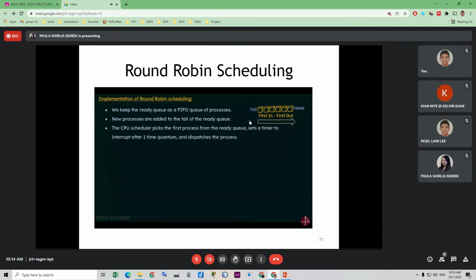Whenever a new process arrives, it will be added to the tail of the queue. Then the CPU scheduler picks the first process from the ready queue, sets a timer to interrupt after one time quantum, and dispatches the process. So the CPU scheduler will pick the first process that is at the head of the queue, and it will set a timer to interrupt after one time quantum. As I already explained, the time quantum is a particular period of time that will be defined. For different cases, we may have different quantums of time. Sometimes it may be 3 milliseconds or 4 milliseconds or 50 milliseconds and so on.